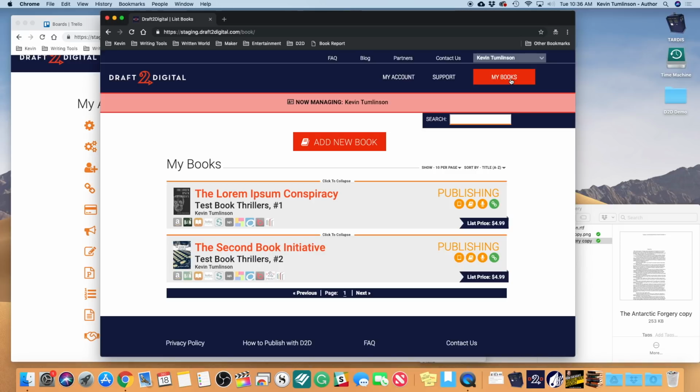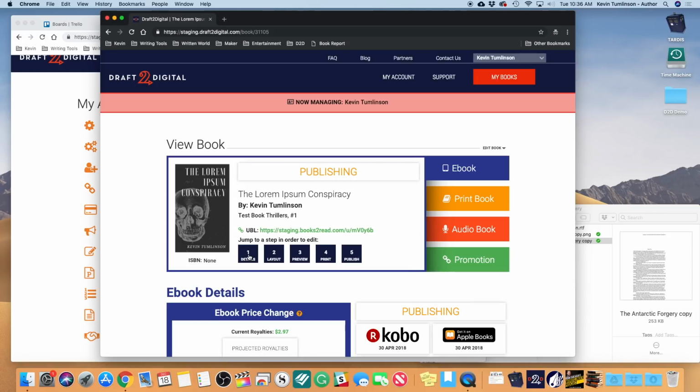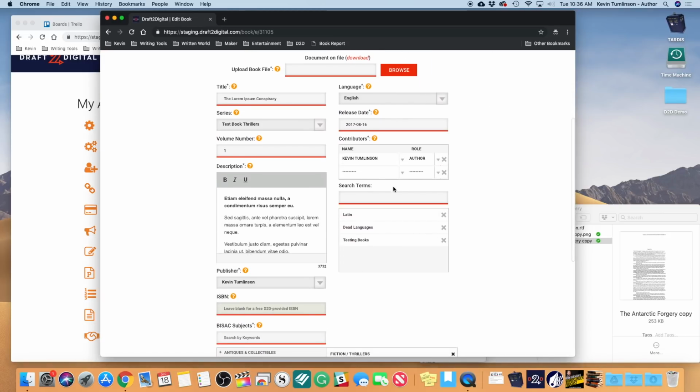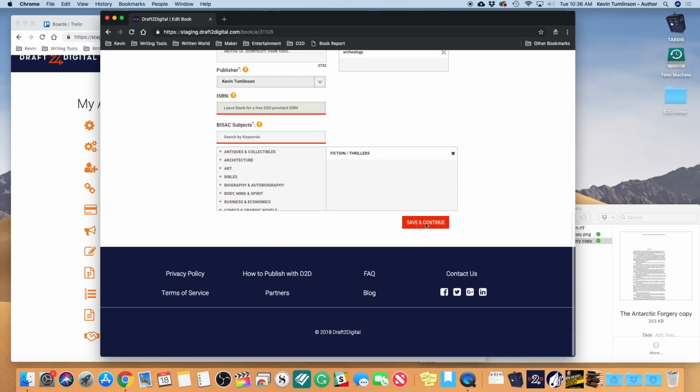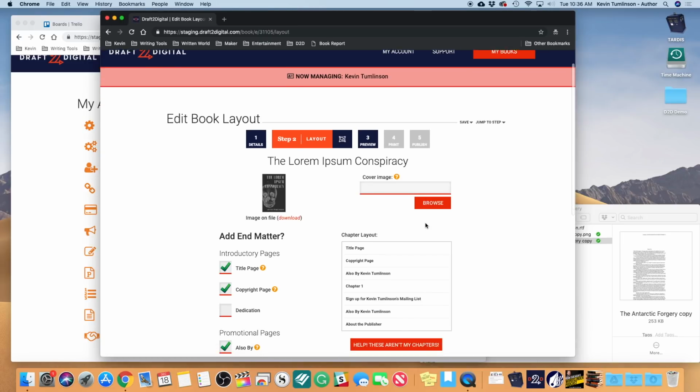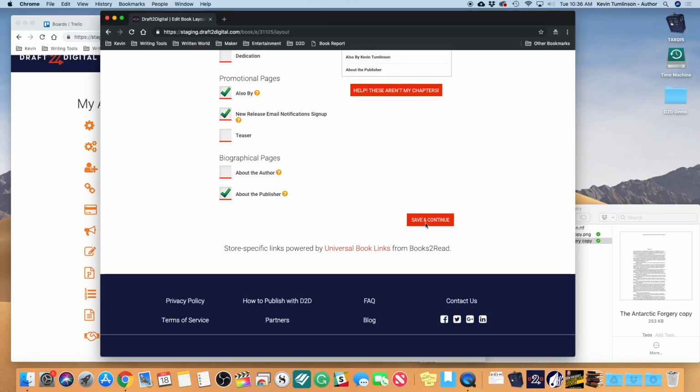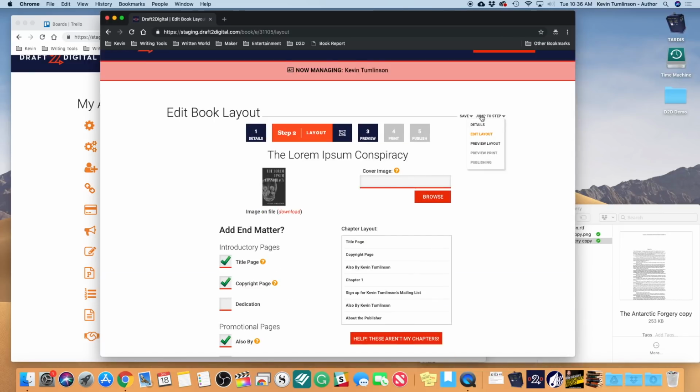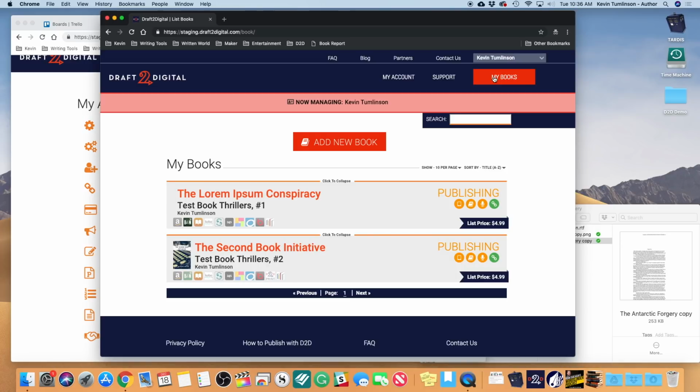Now, if we click back over to books, I could go into any of these books, and let's say I want to change some details. I want to add a new search term, and we'll say archaeology. I got a couple of spelling options there, but let's add them both. Archaeology. All right. So now we've done that, and we can save and continue, and we would go through the whole process back all the way to publishing. But for now, let's go back to my books. So I kind of knocked that book out of publishing status for the moment.